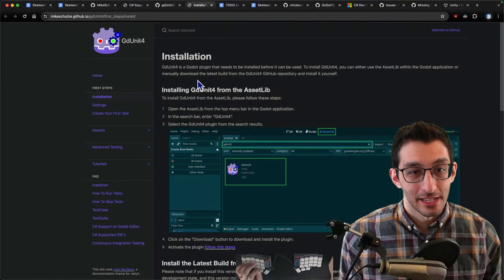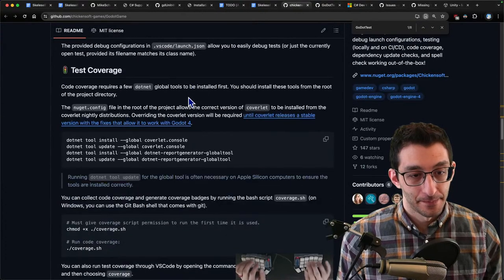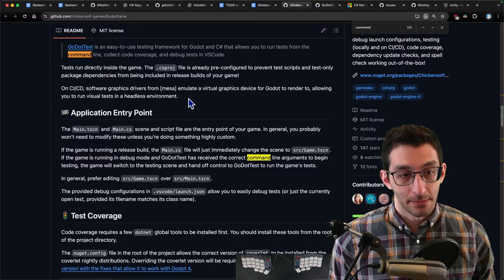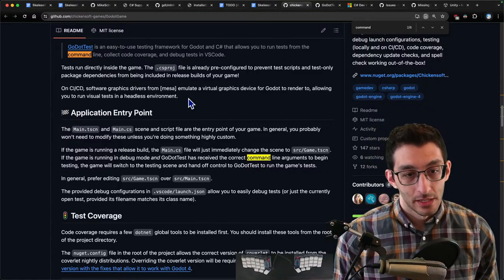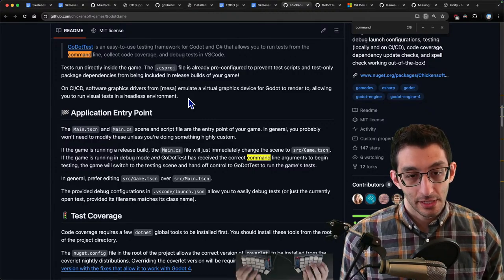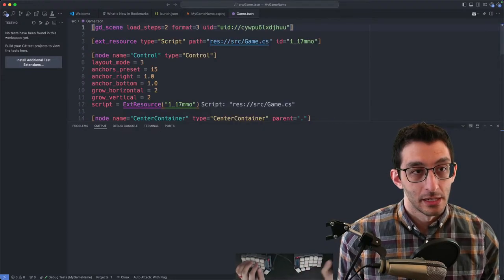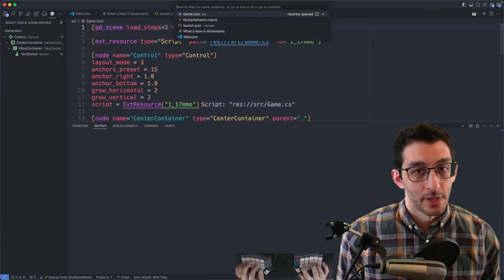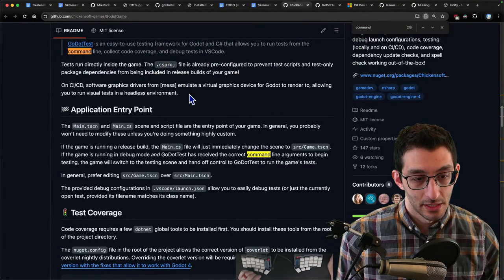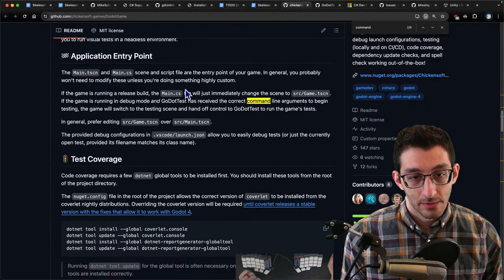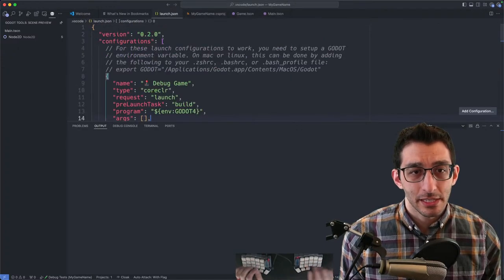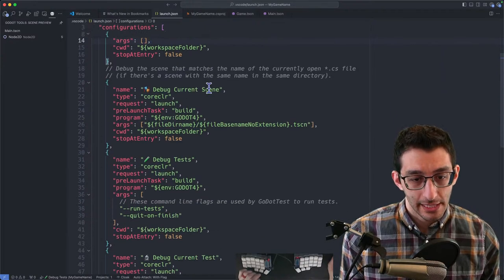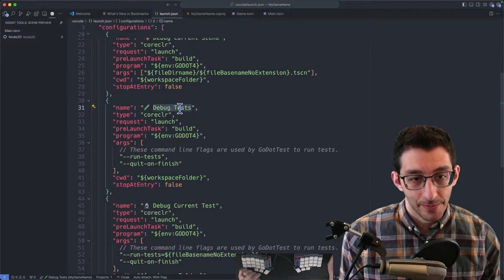How do we run this from the command line? Game is running a release build. Main will just immediately change scene to game. The game is running in debug mode. Game will switch to the testing scene. Prefer editing game over main. Okay. File name meshes. Yeah, I guess the other thing too in launch.json we could customize eventually is whether we're debugging. Like, is there any actual debug thing that happens here? I don't think so.